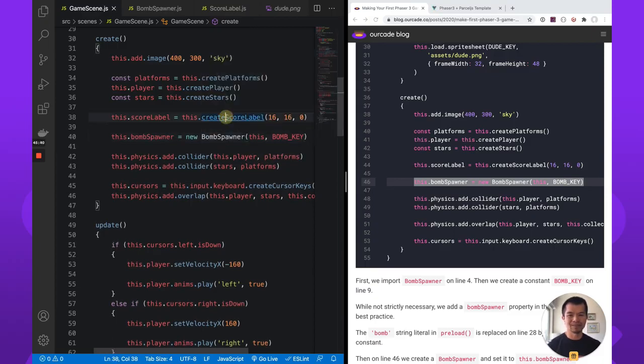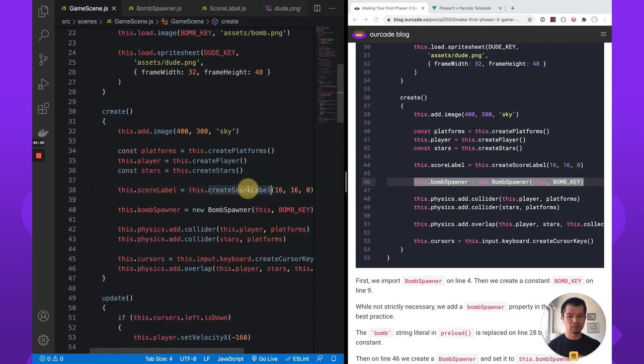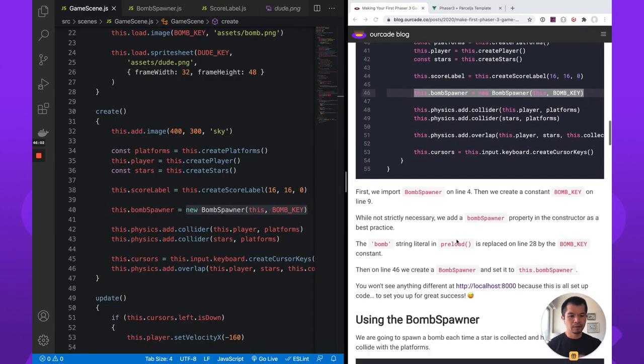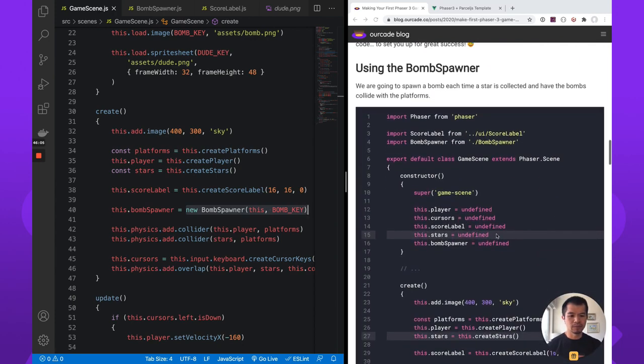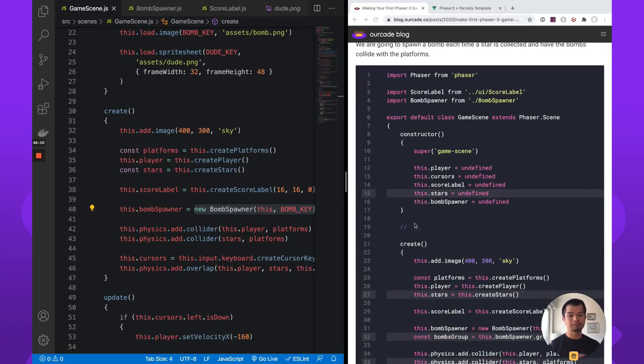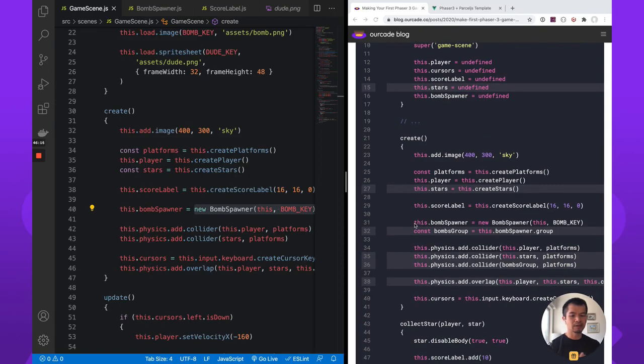This create score is similarly simple, but there's a bit of styling that we're doing here, and then you got to add it to the scene. So there's a few more lines. So we did this create score label, and for these other ones, there are more complex methods, versus this is simply a one-liner. If we made this a method, it would just be return new bomb spawner. Doesn't seem necessary. All right, so there's that. Now let's use this bomb spawner. In order to do that, we need to handle collisions between the bomb and the player.